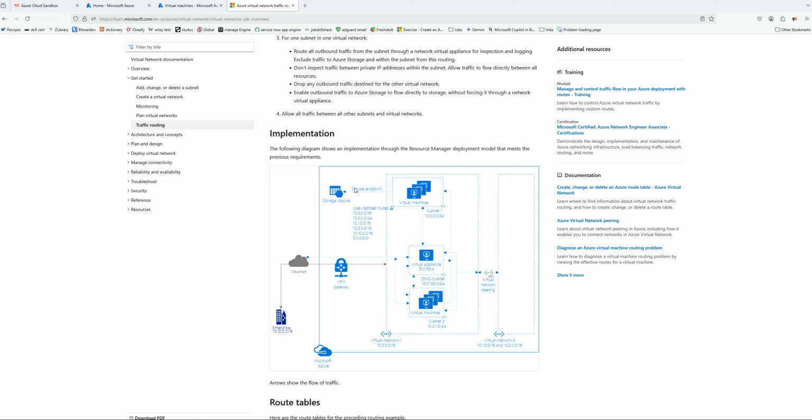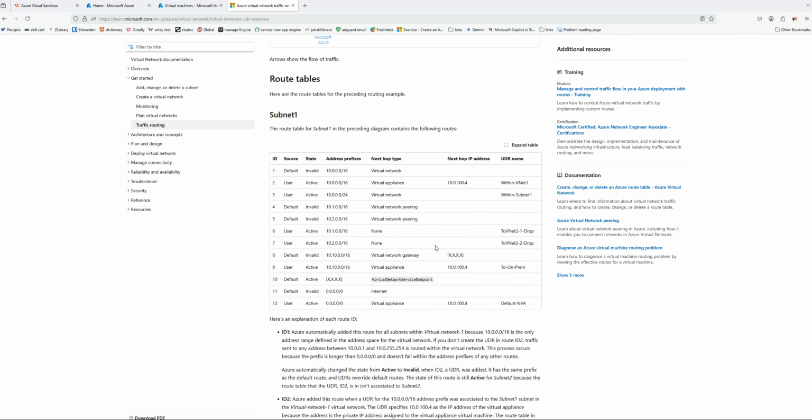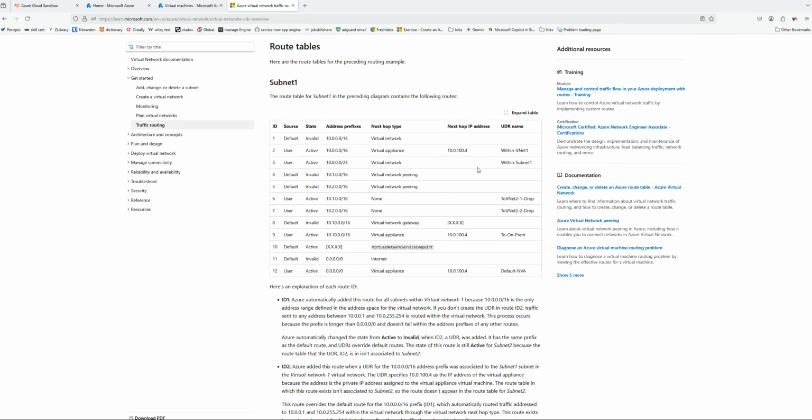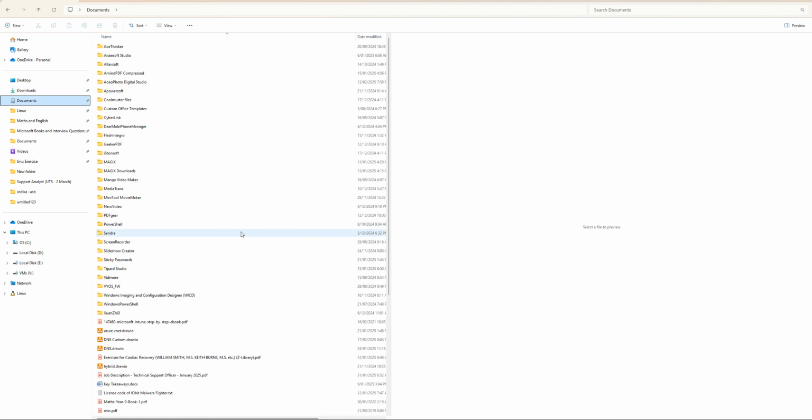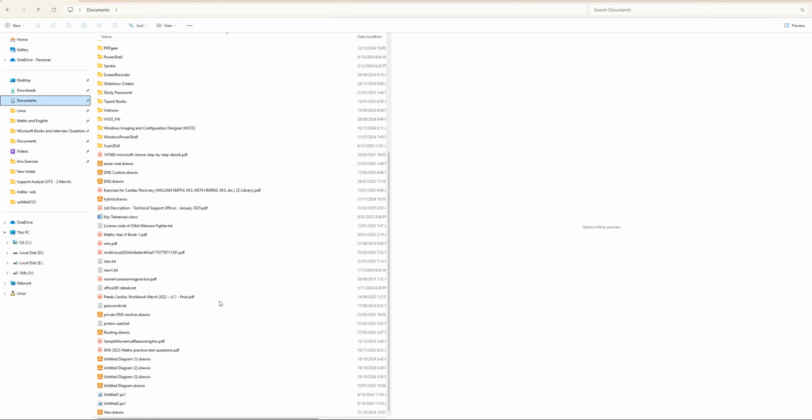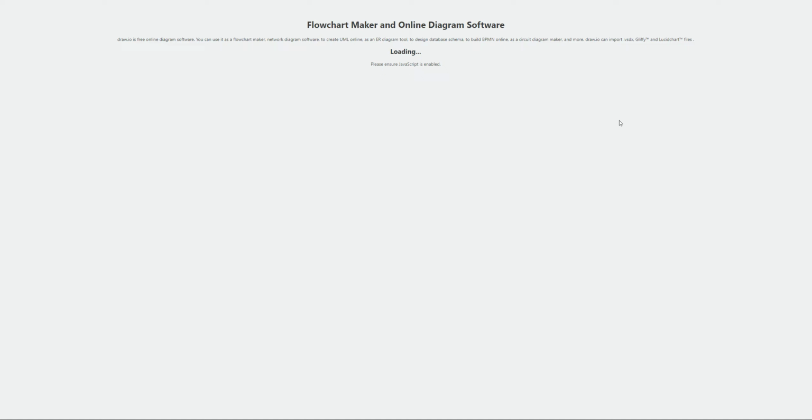Okay, let's go to the bottom of this one. All right, so this is the diagram, right? So I need this one. Let's go back into my documents. Where is my routing drawing? Okay, routing drawing coming up.